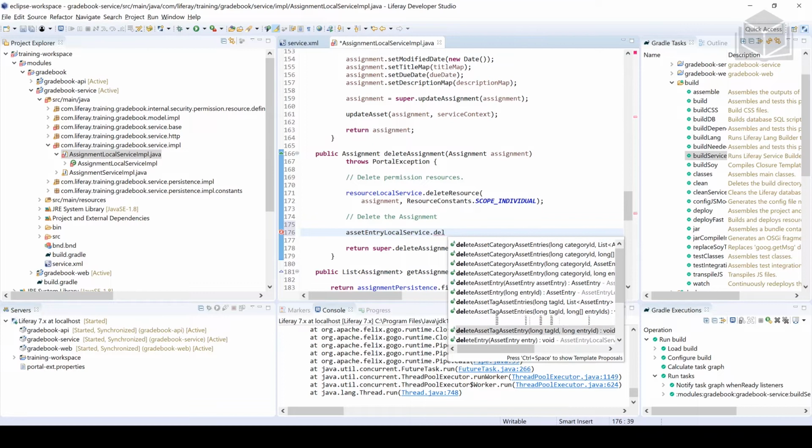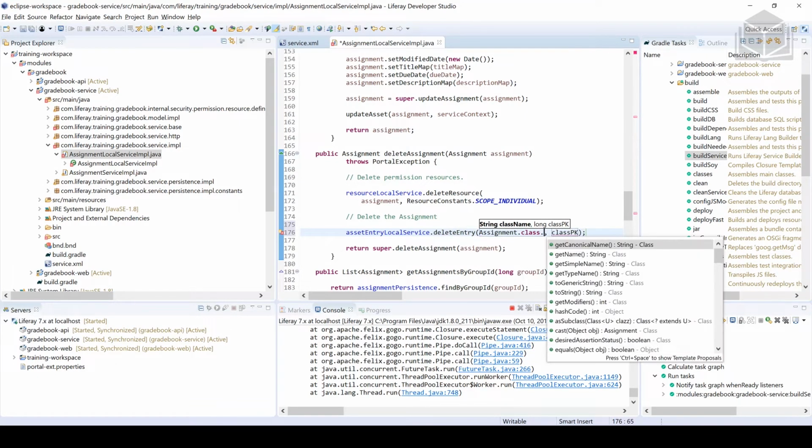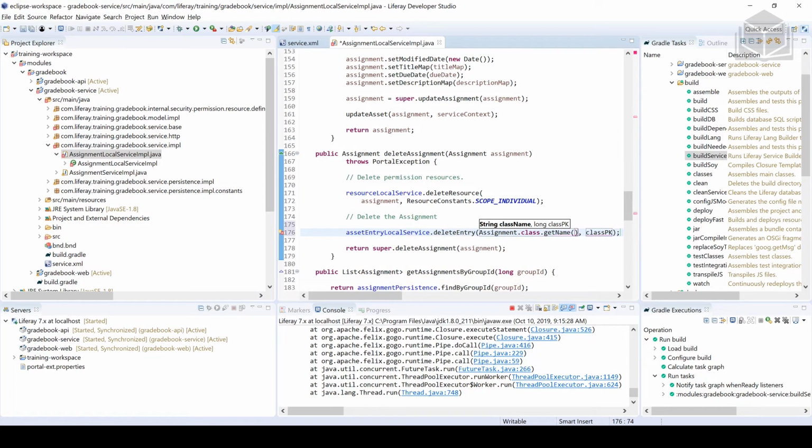right? Then we're going to delete a specific entity. In this case, that entity is going to be an entry, and we're going to be passing two parameters. The first parameter is the specific entity, and then the class PK, so the primary key that goes along with it, right? And so for this, we're going to be referencing the assignment.class.getName. Here we go. And then the class PK is going to be the assignment's ID number, right?